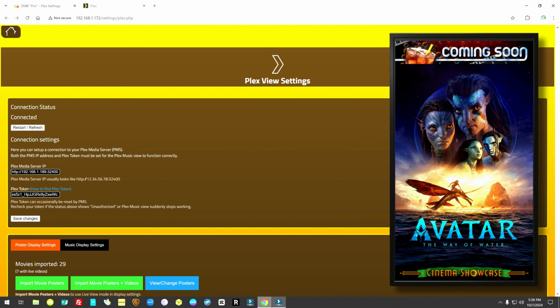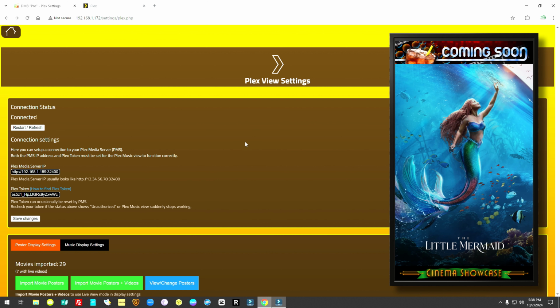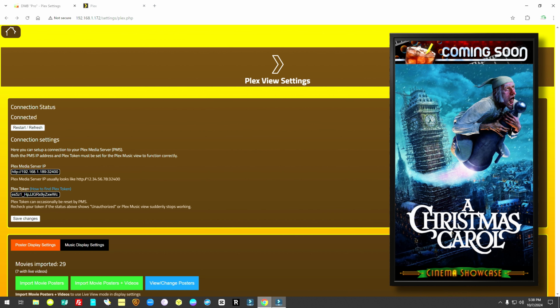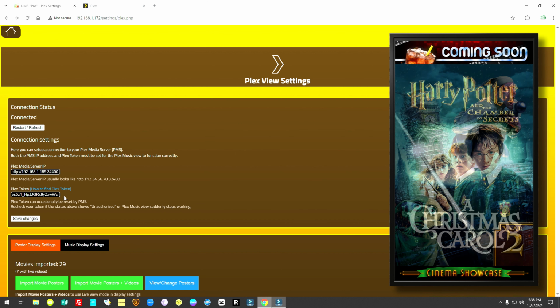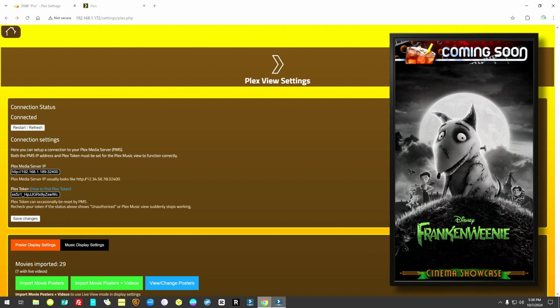And now with that token and with the IP address, our app is able to find your Plex server and communicate with it. Once you make the input of the IP address and the token and save the changes, if you have the correct IP address and the correct token, it will show connected under the status. If it shows not connected or an error, you'll have to check your IP address, make sure it is correct, and check your Plex token to make sure it is correct.